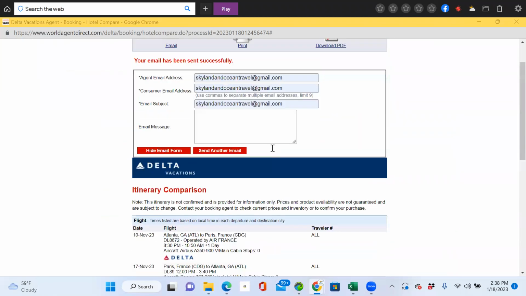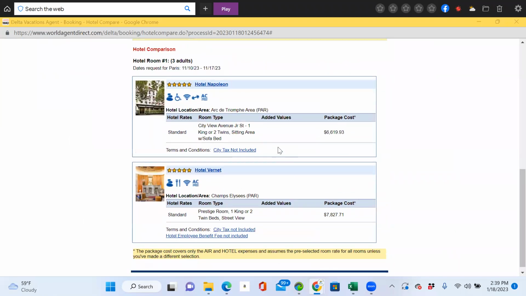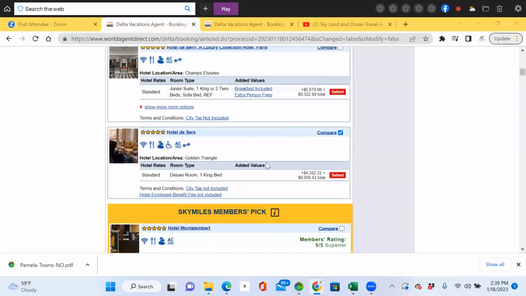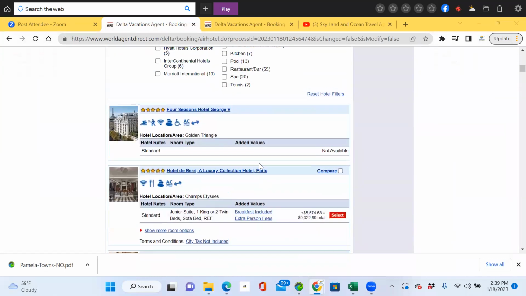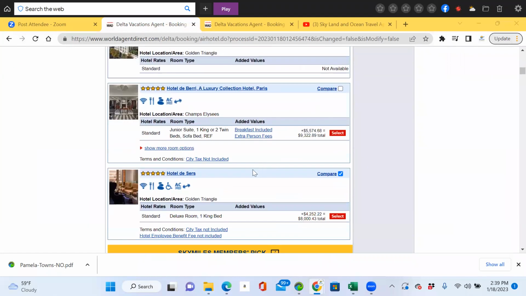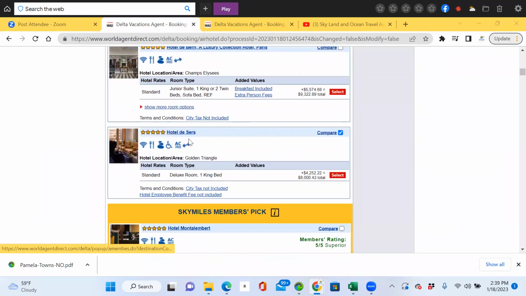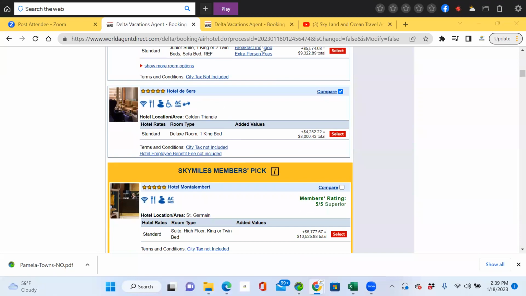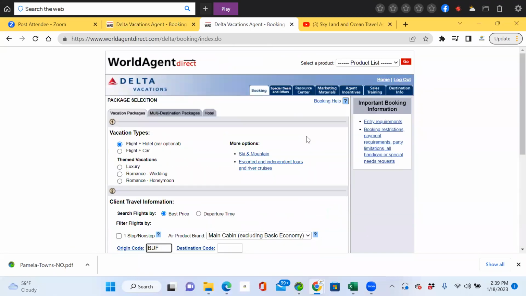On Delta Vacations, you can also add excursions. Let me show you guys how to do that. Let's say they wanted to book with one of these. Let's take a look at them. I think this one only had the one king bed, right? Let me see.